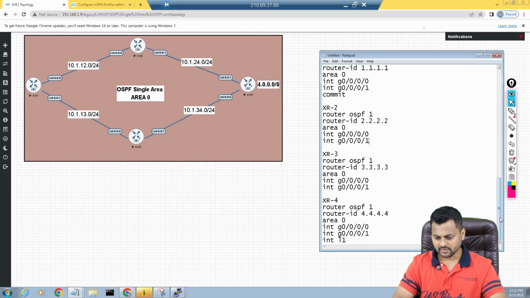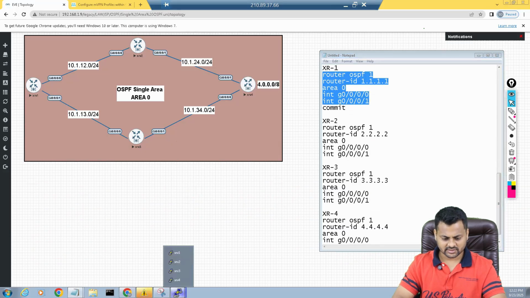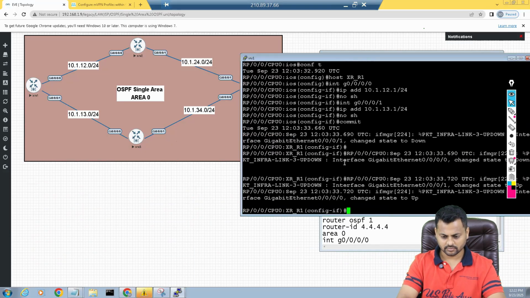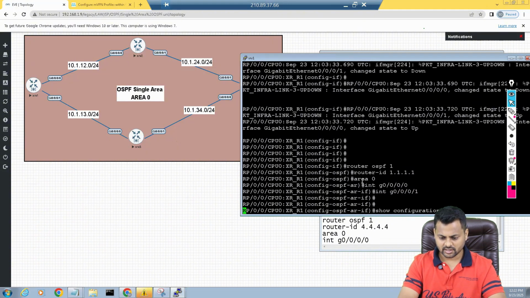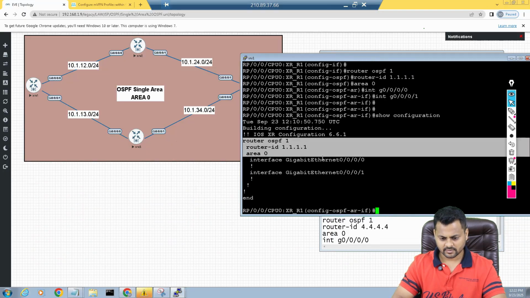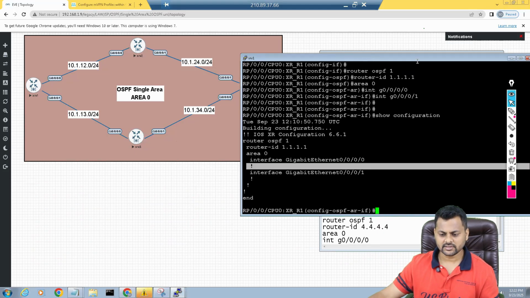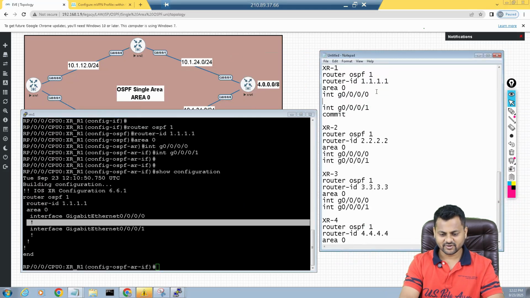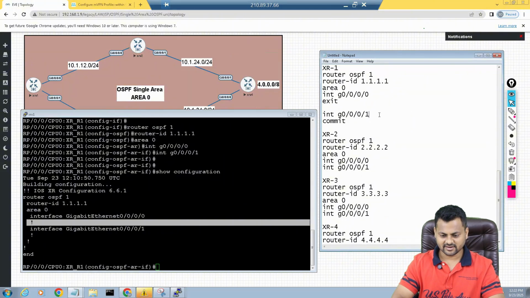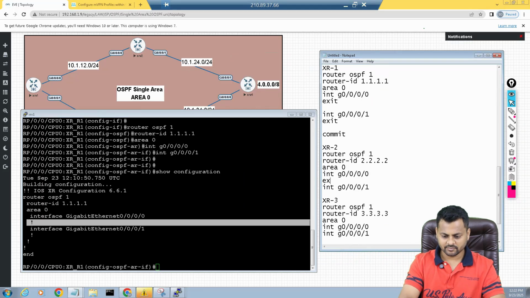So now I'll copy and paste this configuration on router number 1. I'm not going to commit it right now. I'm just going to show you the syntax on the XR. I'll say show configuration. You can see these are my configurations. So this exclamation mark that you see right now is an exit. I just configured in the normal way, but normally you can put the exit command from here, and then exit from here like this.